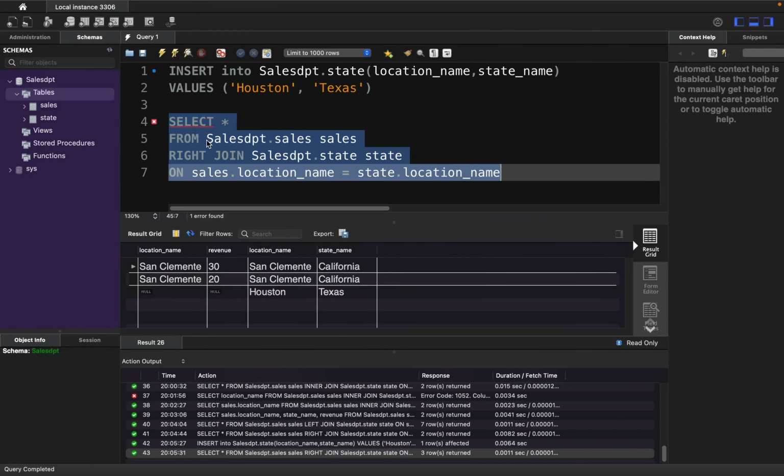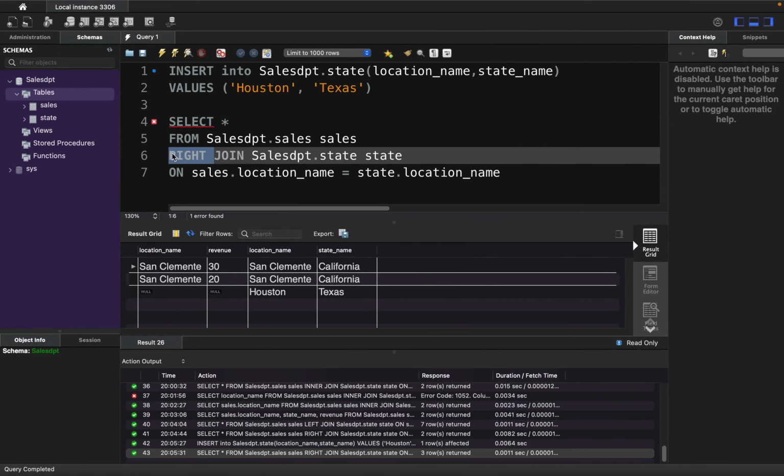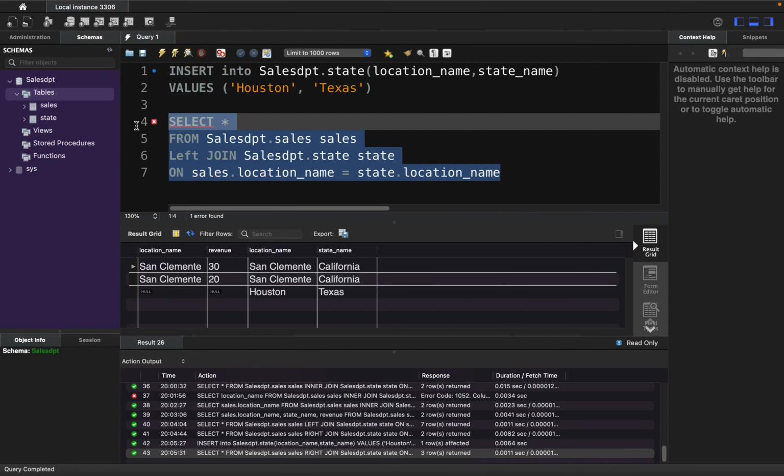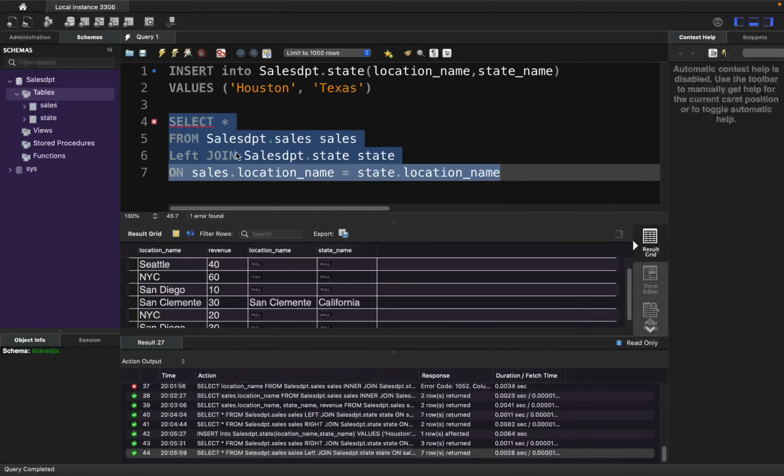And yeah, so just to give you an idea, I personally only use inner joins and left joins. So I never actually use right joins. So important are left joins and inner joins, and I hope I could make them clear.